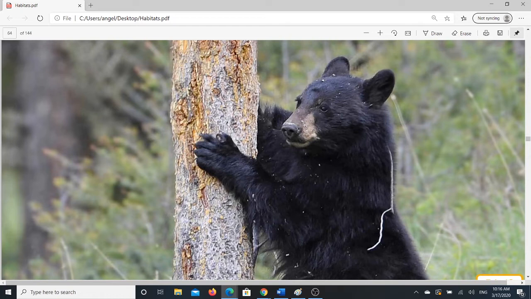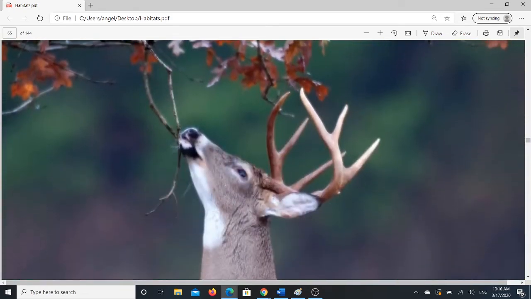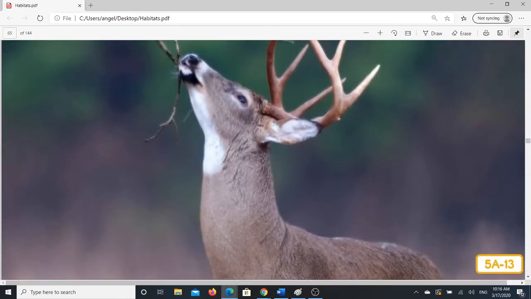Pat yourself on the back for that one. During the winter, the black bear hibernates. I forgot. What does that mean? If you said he sleeps during the winter, give yourself a, oh yeah. What kind of animal is this? Right, he's a deer. We also call him a buck because he's a male.